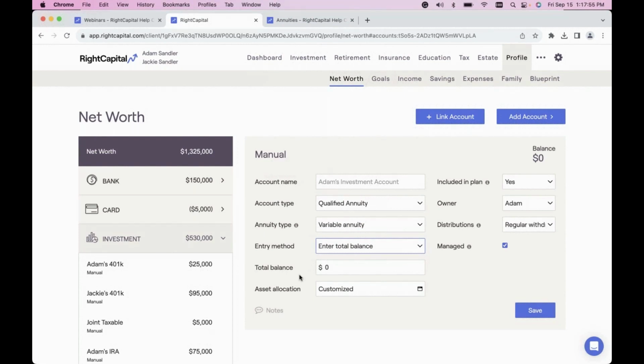What's really important here in the annuity entry is the distributions. So by default, that will be set to regular withdrawals. So we will not automatically see a withdrawal from that annuity or map out that income. If the client needs to pull from it, we will. But I can click on that dropdown. If they're annuitizing that, I can switch it over, or I can switch it over to lifetime income.